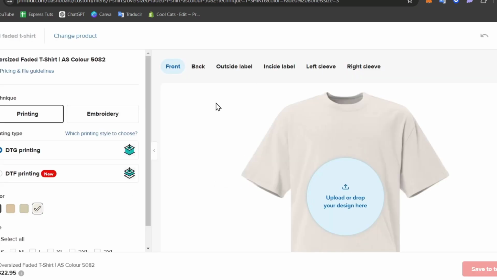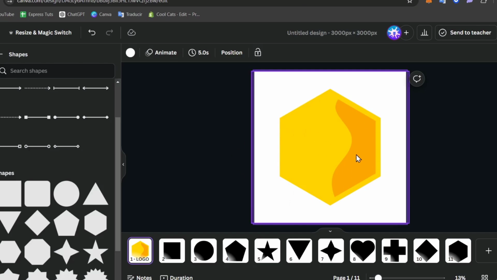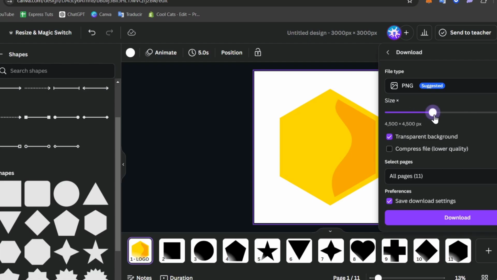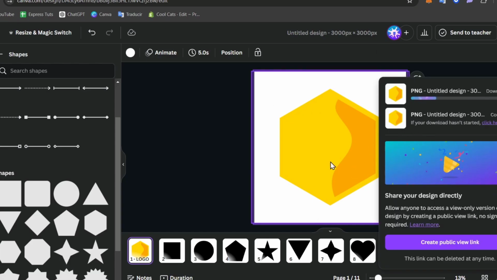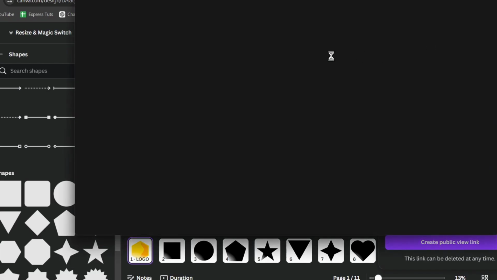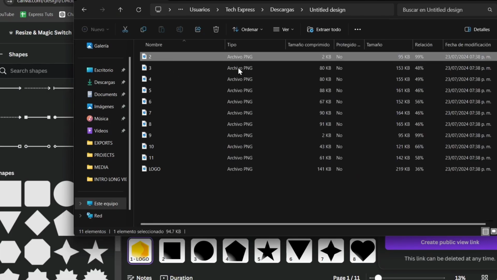This is the part where you get started creating and designing your product. So we have our product here, and it's asking us to upload or drop your design here. That's where you use the designs that we generated in Canva. Of course, this is something really easy, but for this tutorial, this shall work. Now that I have downloaded all my designs, I want to unzip them and show them one by one. So here they are.